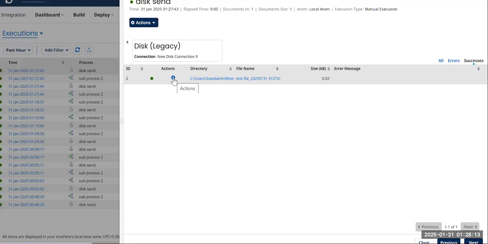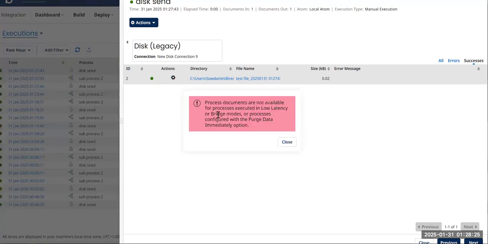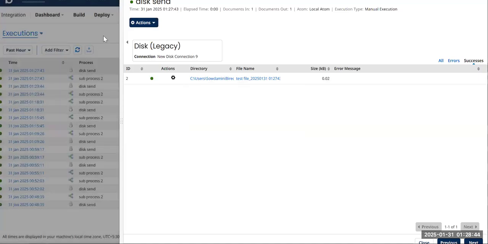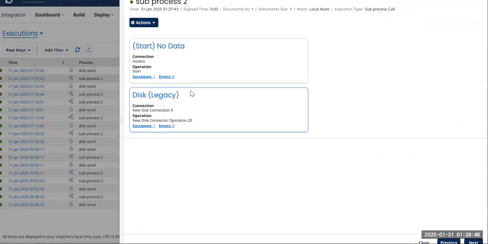We have enabled the purge data immediately in the parent process. So as per the expected behavior, we should not see the document data now since purge data is enabled. See, the process documents are not available for processes executed in low latency bridge mode or processes configured with purge data immediately option. Since purge data immediately option is enabled for this process, we are seeing this document data is not available. And we will also check the sub process.